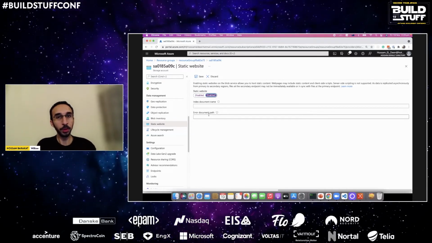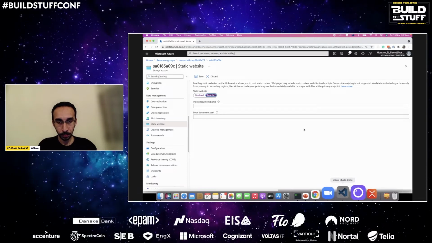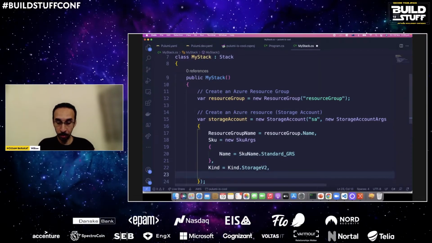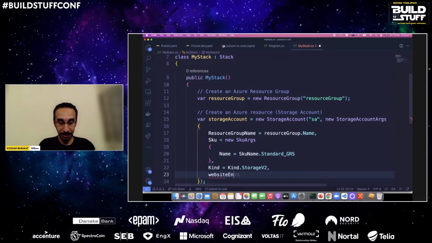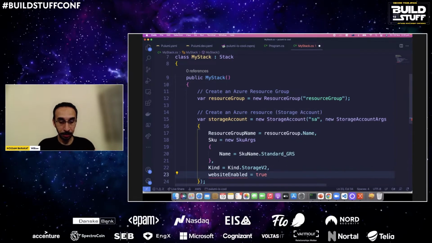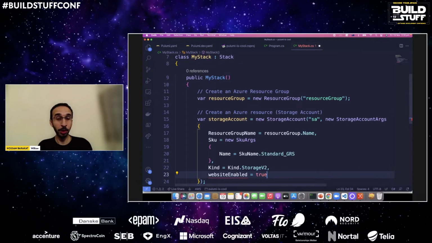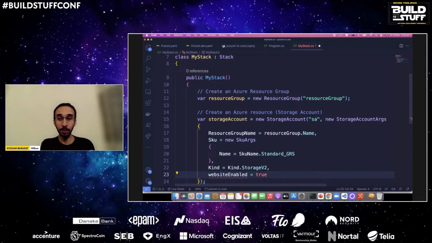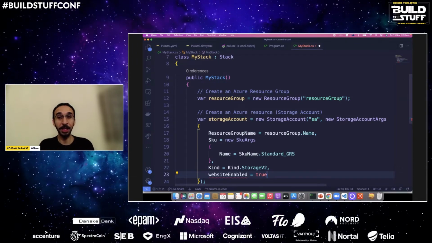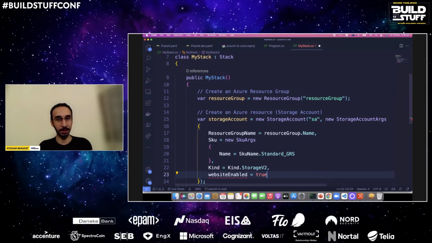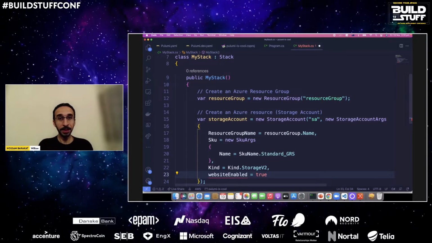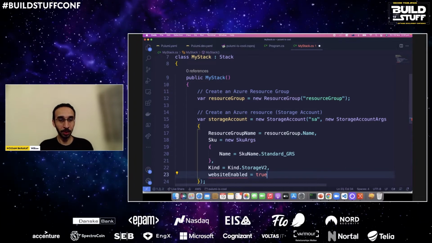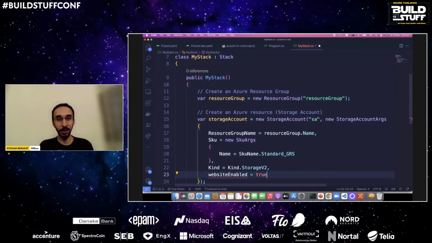So how would I do this in code? You would expect that normally you would have another property here called website enabled equal true from ARM APIs, but unfortunately that doesn't exist right now. And that's not a limitation in Pulumi. If you try to do it in any other infrastructure as code tool, it doesn't exist. The good thing is Pulumi has provided another resource for us to use so that we can enable that website property.